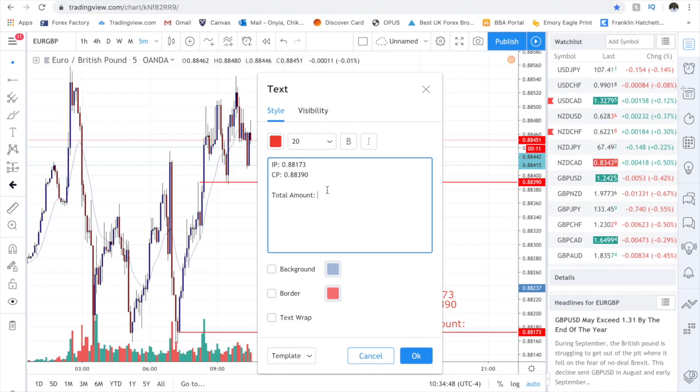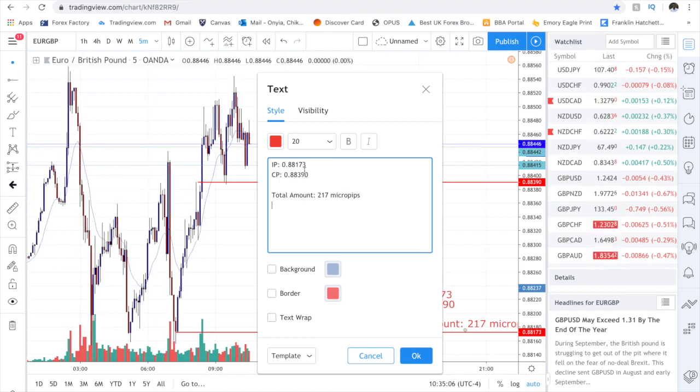And if you go to my calculator, 390 minus 173 equals 217 micropips. Okay, right? Because we're starting from the number all the way on the right, it's just simple math. It'll just be this number minus that number. That's going to be the difference of 217 micropips.